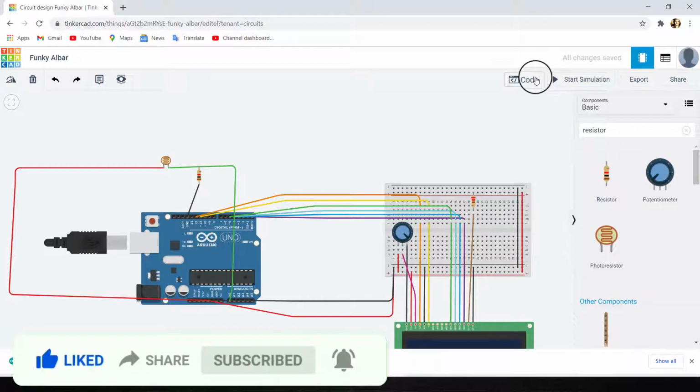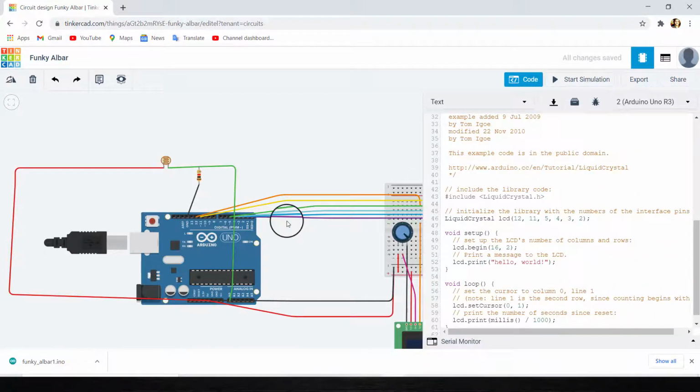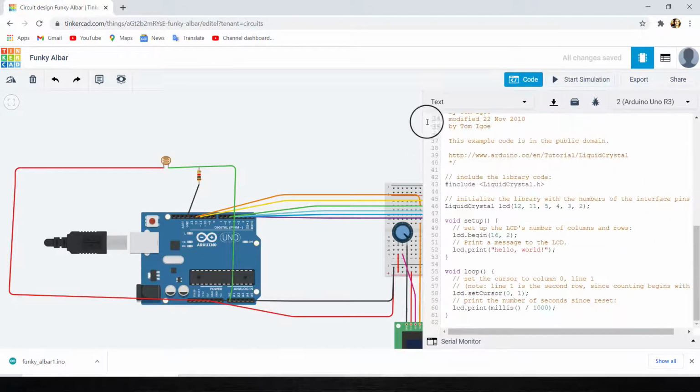Then we go to the code section. As we started with the LCD starter pack, it is giving the same code right here. We will not change anything in this code. We just need to calculate the photoresistor value, so there is no problem with the code.